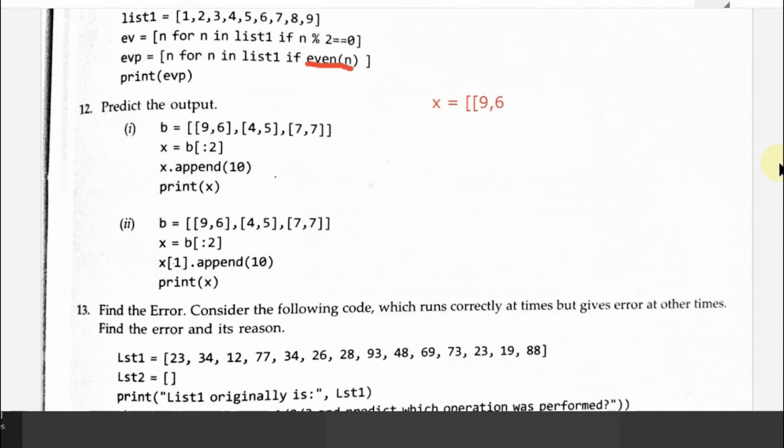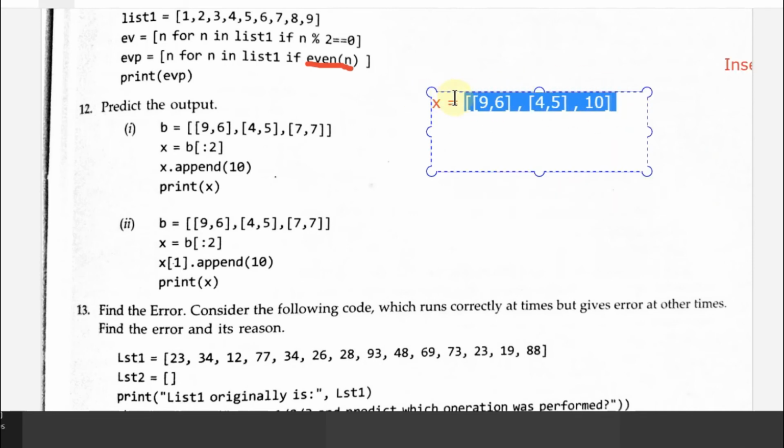9, 6 will be returned, and then 4, 5. x.append(10). x.append(10) is going to append 10 to this. So here, let me change the value along with the number 10. When I'm printing the value, this is going to get printed on the screen. I hope I don't need to write the answer, I'll make it as such.